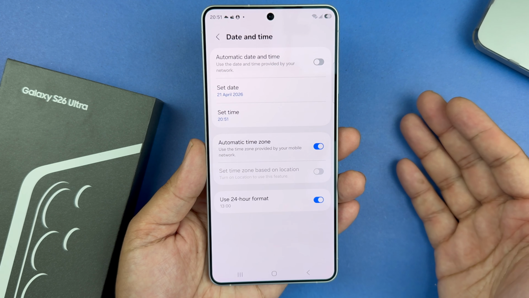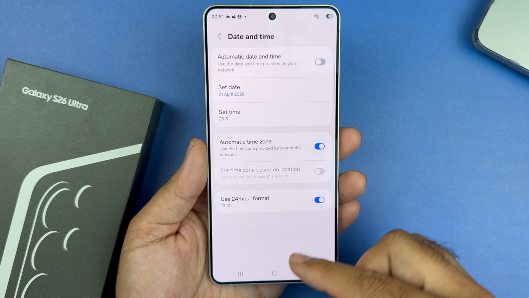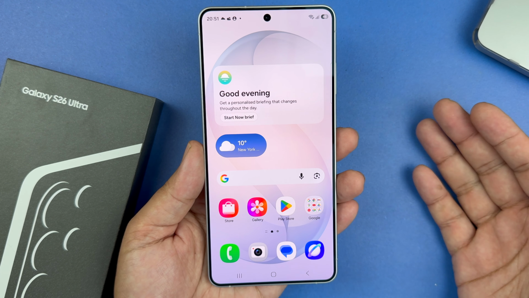So guys, that is basically how you can update your date and time on the Galaxy S26 series. I hope this video will be helpful for you.